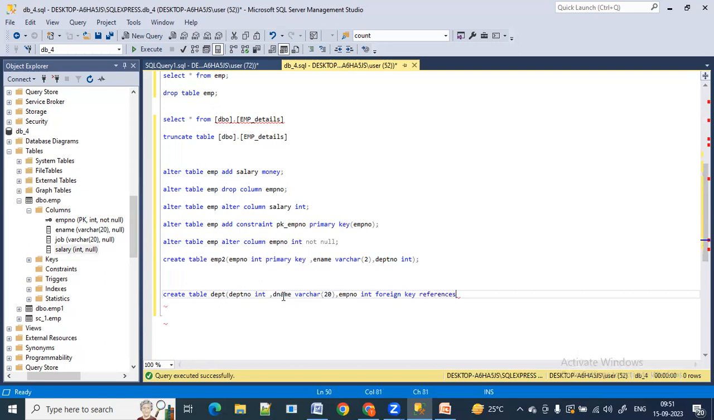References is a keyword. You must write this keyword. If you give only reference, it is not going to work. You have to write references. What does this EMP number foreign key reference? Primary key of, primary key of means what? Primary key already consisting of this one, right? The table name, which is EMP2 of EMP number. See what indirectly it is taking, right?